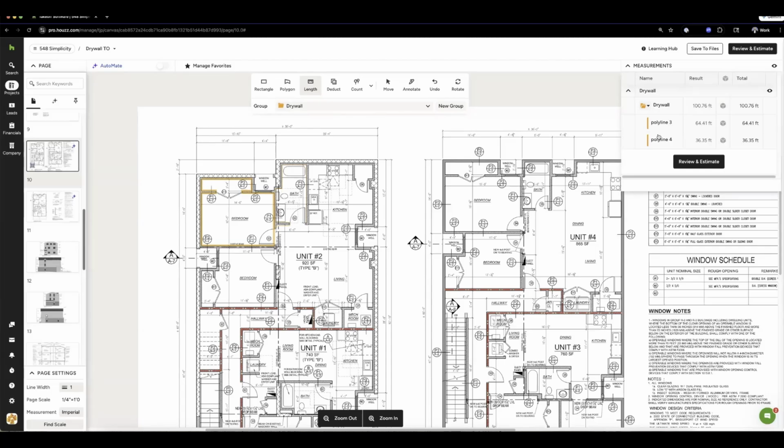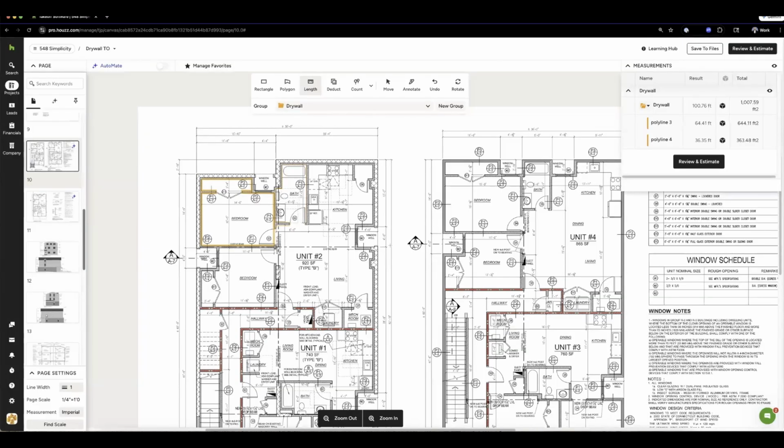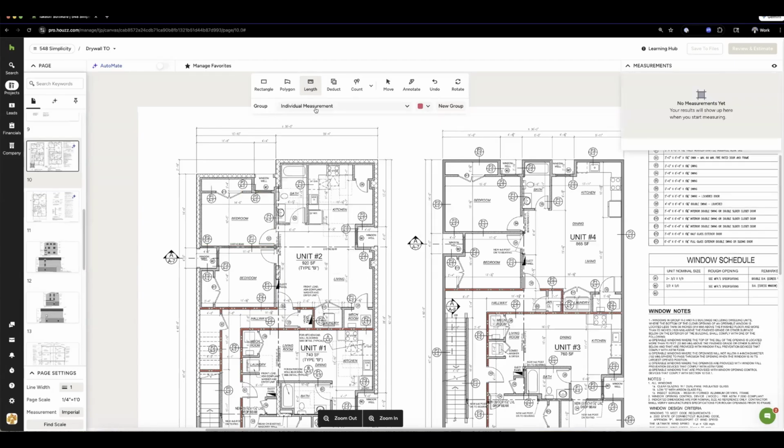Now to add the height, you can go to that group, click on that cube, and then type in the height. We're going to assume a 10-foot height for this one. You can see that the system automatically gives you the linear footage and then also the square footage right on the same screen. If you forget to add the height to the group from the beginning, you can always come back and add it later.